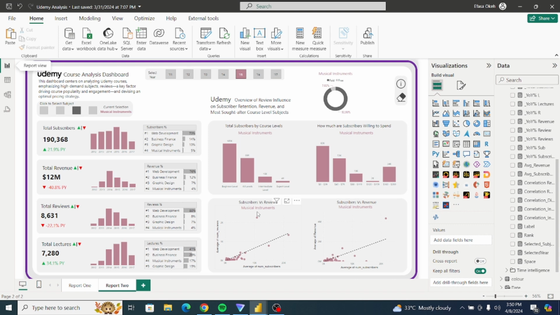Because if you've ever taken a course on Udemy, if the course gets a lot of reviews, we can tell if the reviews are positive or negative. But we know very well that reviews influence the number of subscribers. So if you have a course that is getting lots of positive reviews, that will bring more subscribers. That's for the first scatter plot.